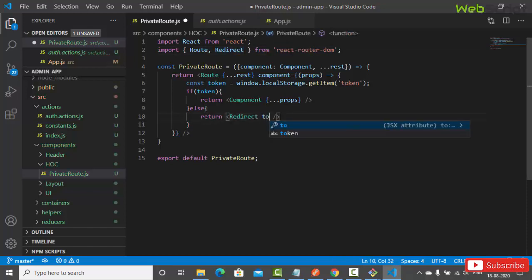So we'll say to, and here it is going to be /signin. Okay, now let's save this. So this is it, simple, right? Not difficult. If you have any doubt, just comment in the comment section. Okay, so let's go again.